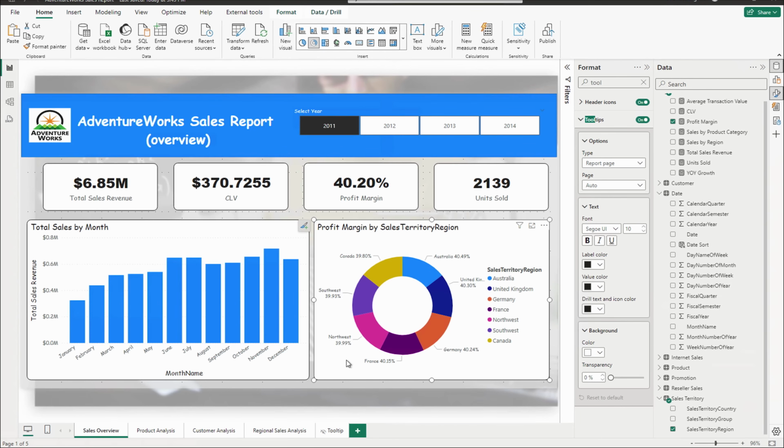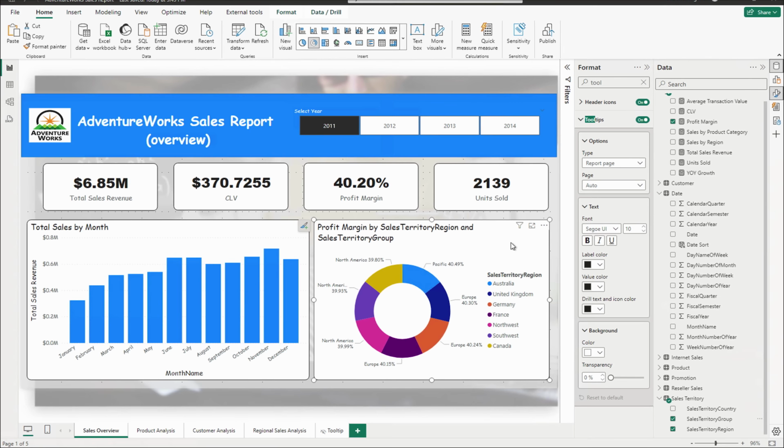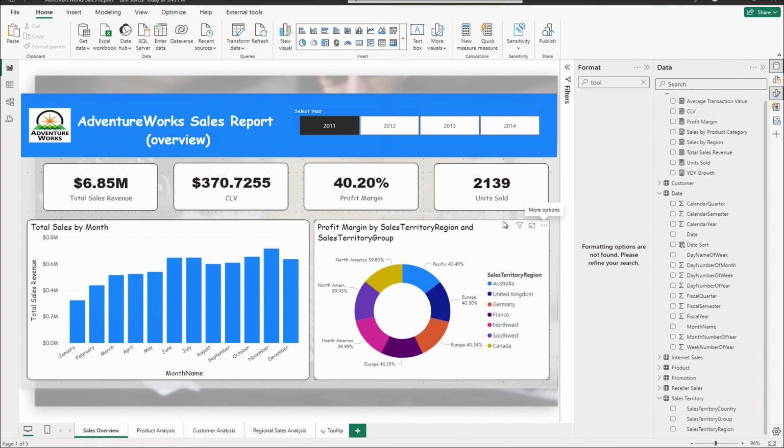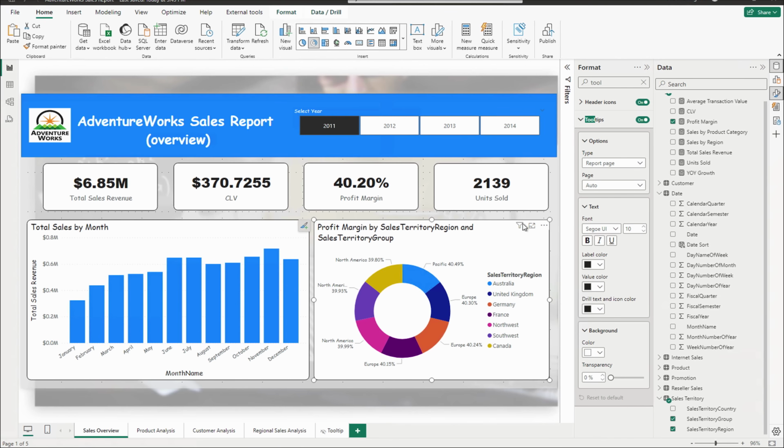But now I'm coming here to the first part, drill down. Here my sales is by territory region, but I also want to see the sales territory group as well. So what you have to do for that is select one more, which is sales territory group from here. And now you would be able to drill down further, but my options are not appearing here somehow. So I have to check it out.